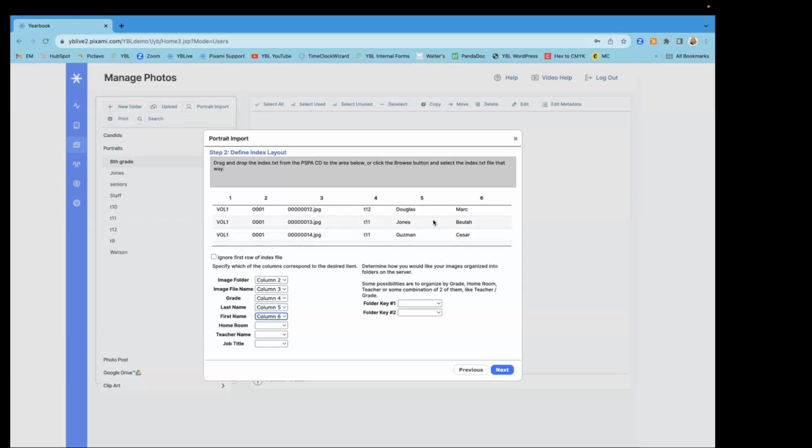Like this one, for example, you know that Mark is probably his first name and Douglas is his last. All right. Then you're going to let it know how you want them sorted. Here it's asking you to select which folder you want to set up for, either by grade, homeroom, or teacher name. I'm going to select grade because I don't have a teacher name to pull from.